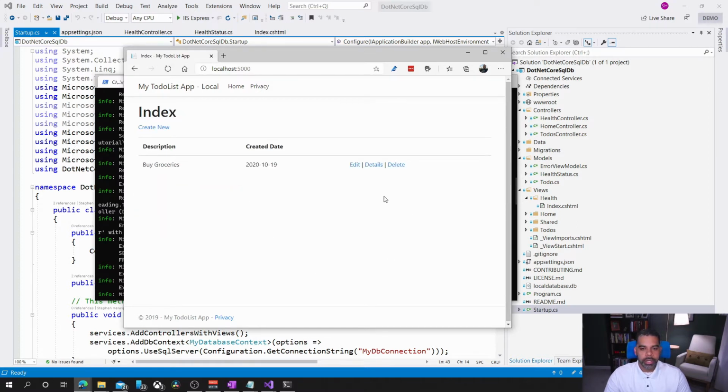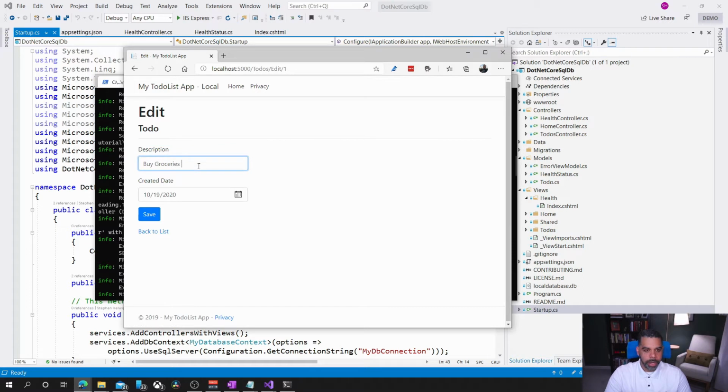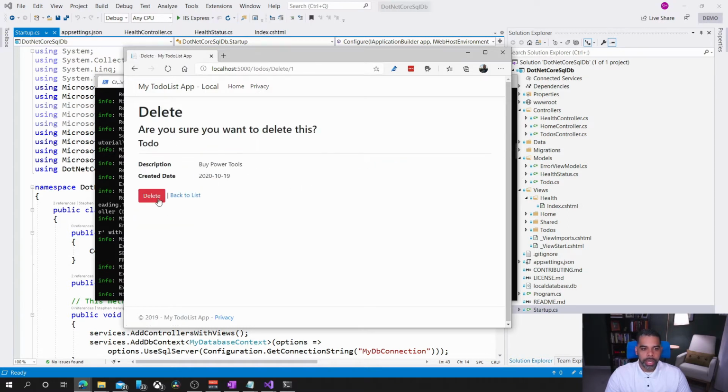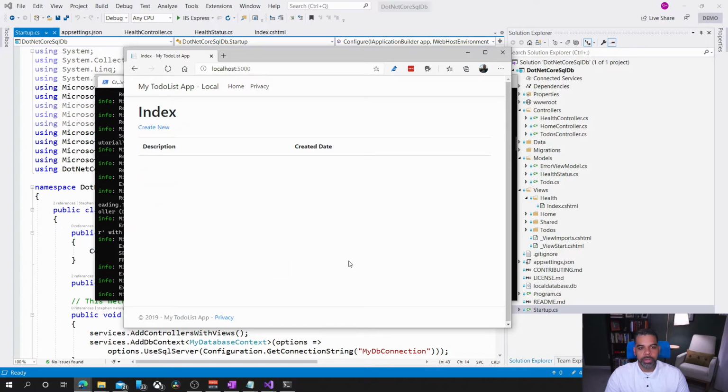Click create. Awesome. I could go and look at the details of it. Back to list. I could edit it and say instead of buy groceries, I could say buy power tools. Much better, and you'll see it's updated here, and then we could go ahead and delete it. Okay, so that's a simple application. Create, delete, not a big deal, and we've created a database, but this is sitting locally on our machine. This isn't sitting in Azure. This is all local to our machine.